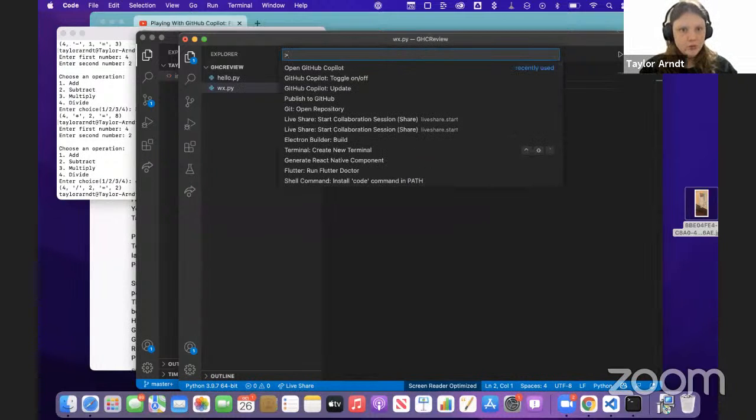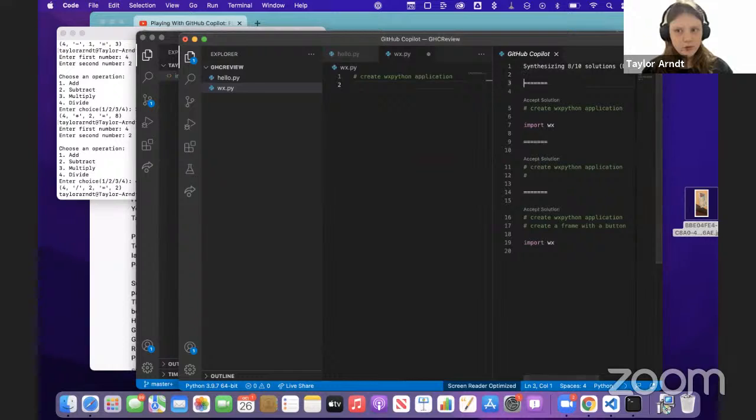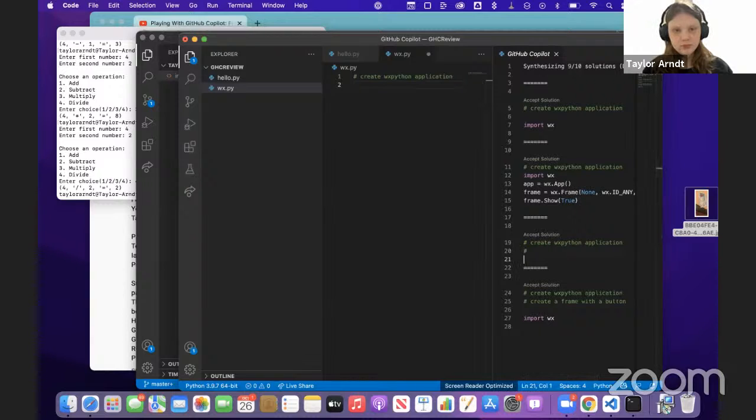Type the name of the command to run. Open GitHub Copilot. 109 results. Edit text. Import wx. Create wx application. Create a frame with a button. Accept solution.